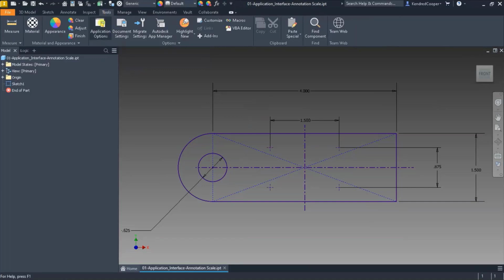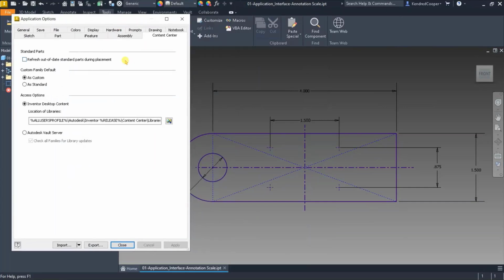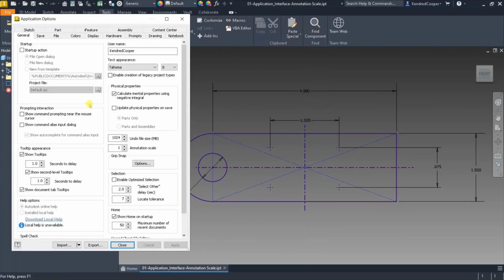Under the Tools ribbon and Application Options, on the General tab, about halfway down, there's a dial button or an up-down selector button for Annotation Scale. And this allows you to tweak that graphical annotation from sketches. So if I set it to, say, 1.5 and I hit apply, you'll notice all of the dimensions resize, become a little bit more legible.